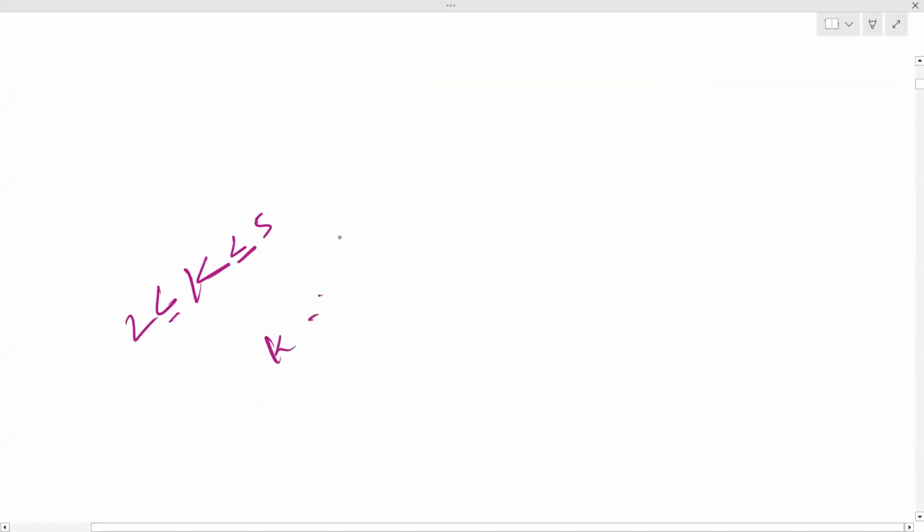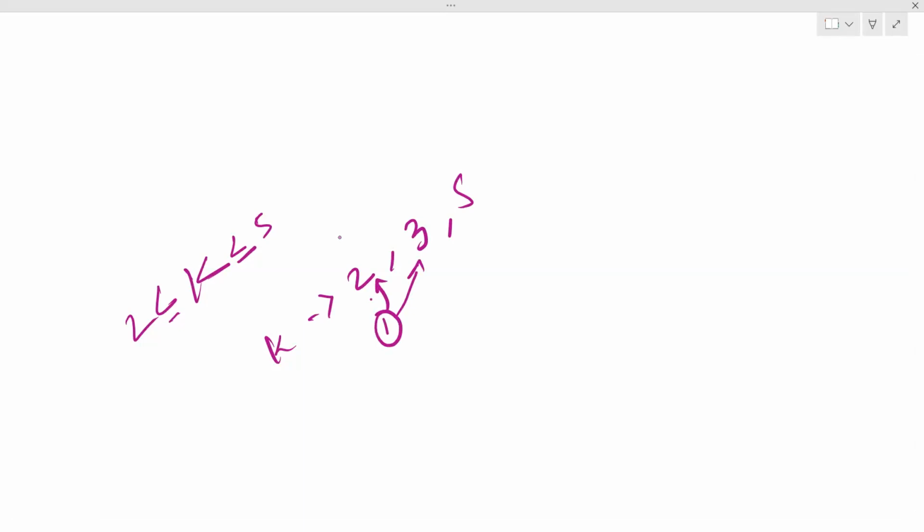See, if k is 2 or 3 or 5, at least one number should be divisible by k. Because these are prime numbers, you cannot form these numbers by multiplying two numbers. So that's why one of the numbers should have it as a factor. If k is 2, it should have 2 as a factor.